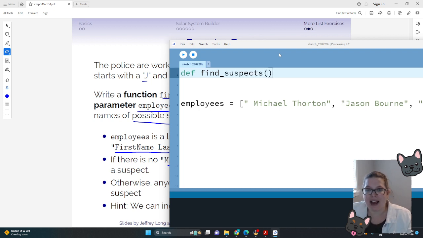And then we'll need to pass it in a variable because we'd be passing it in that employees list. Just to make it perfectly clear what we're working with here, I'm going to call this something different. I'm going to call it sus.